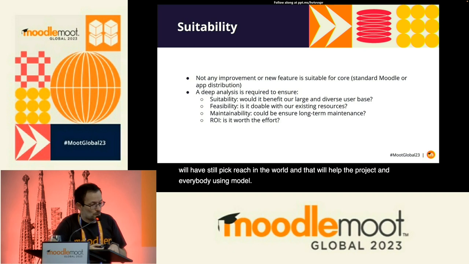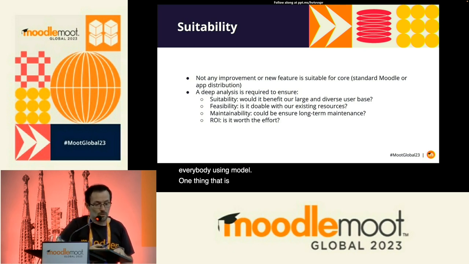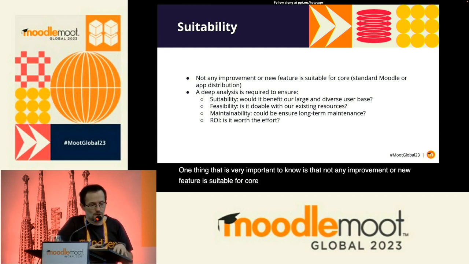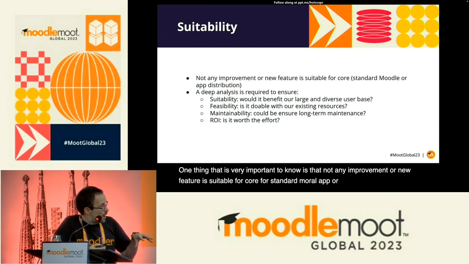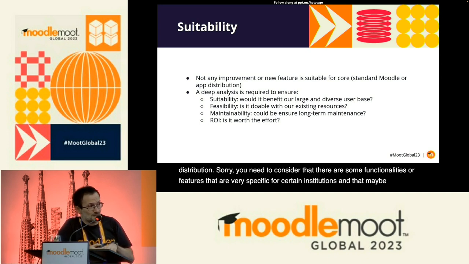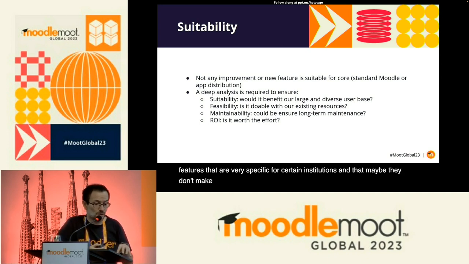One thing that is very important to know is that not any improvement or new feature is suitable for core, for the standard Moodle app distribution, sorry. You need to consider that there are some functionalities or features that are very specific for certain institutions, and maybe they don't make any sense outside your institution.